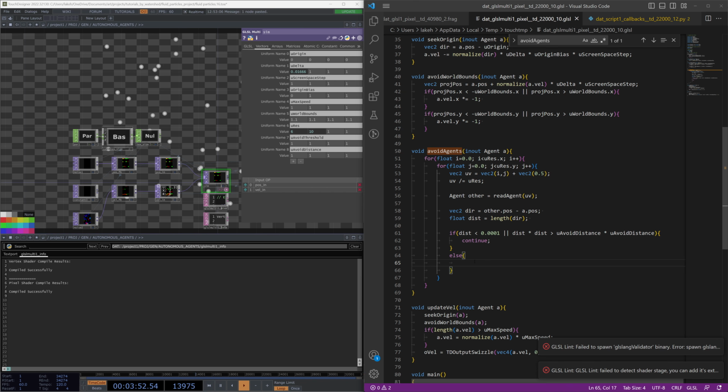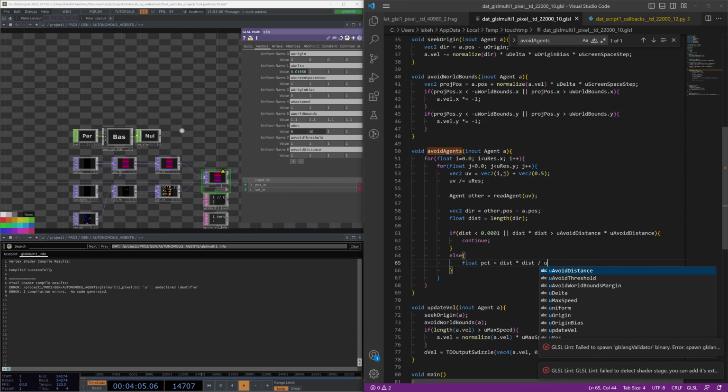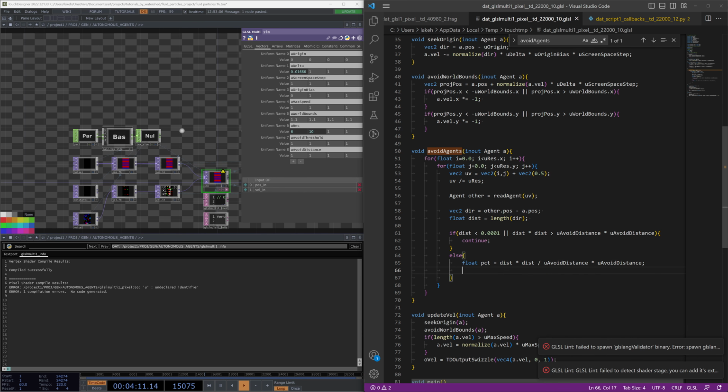To understand how much to move to avoid, we'll create a float called PCT, and we will calculate the ratio of our squared distance to our squared avoid distance. Then we will set this PCT equal to our avoid threshold divided by the PCT value, minus 1.